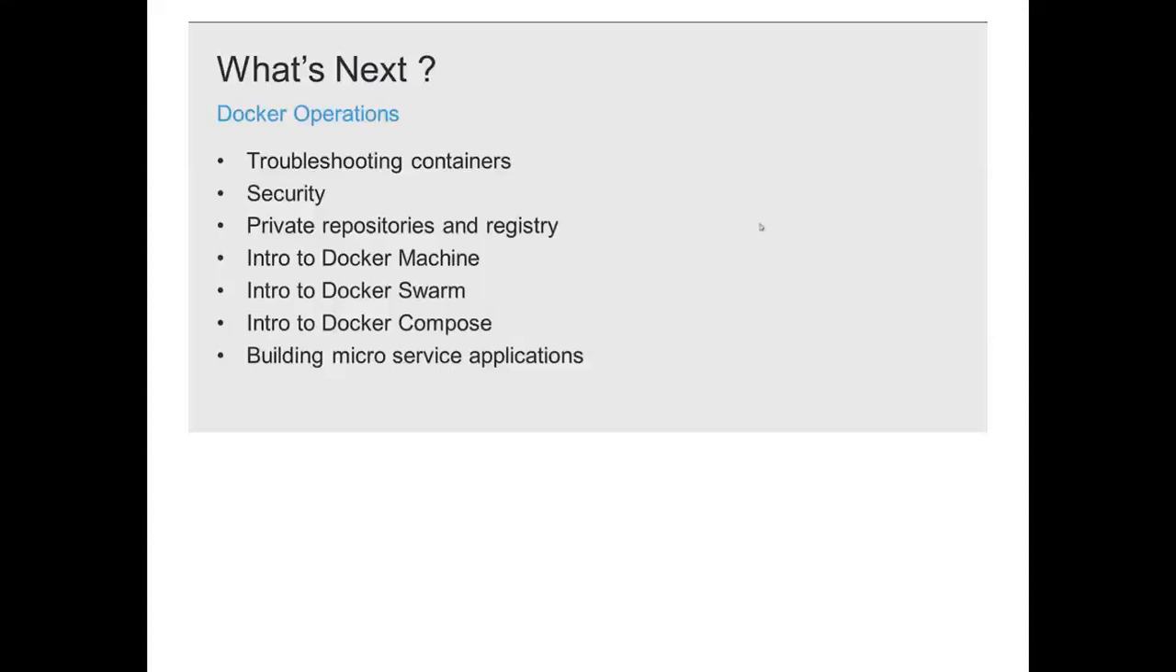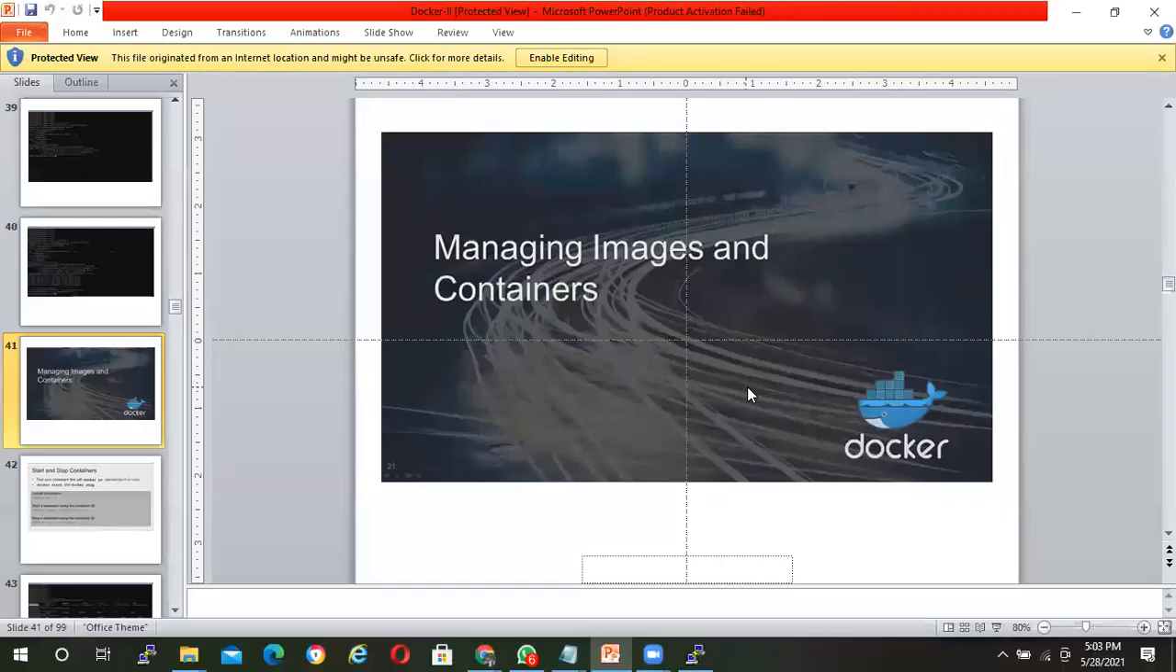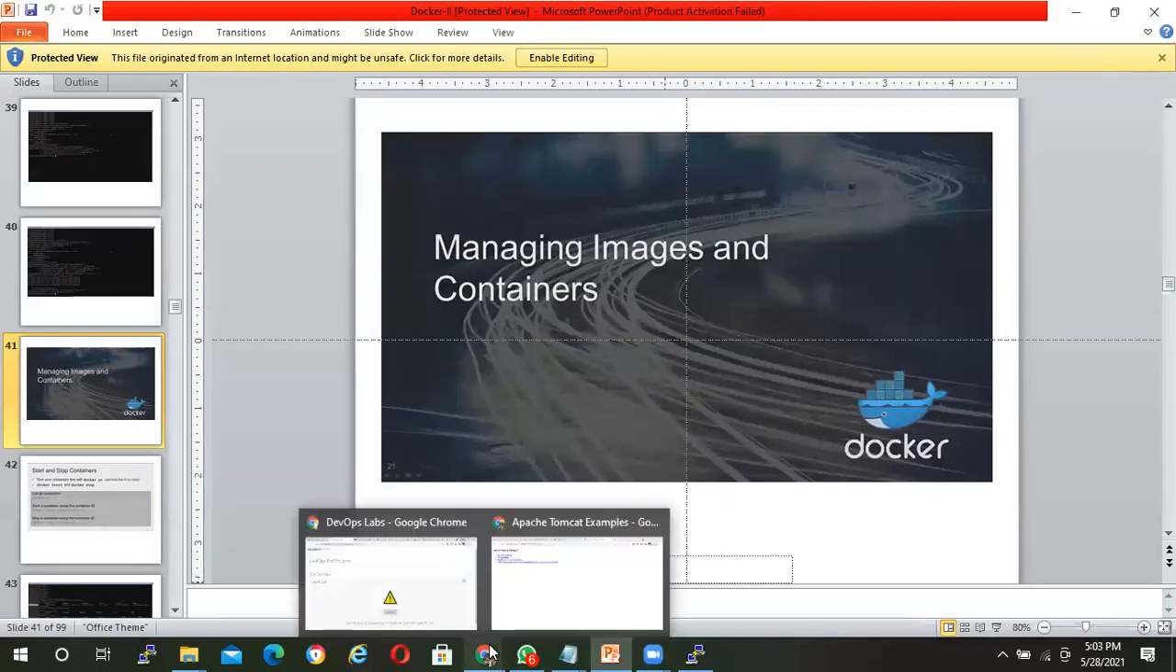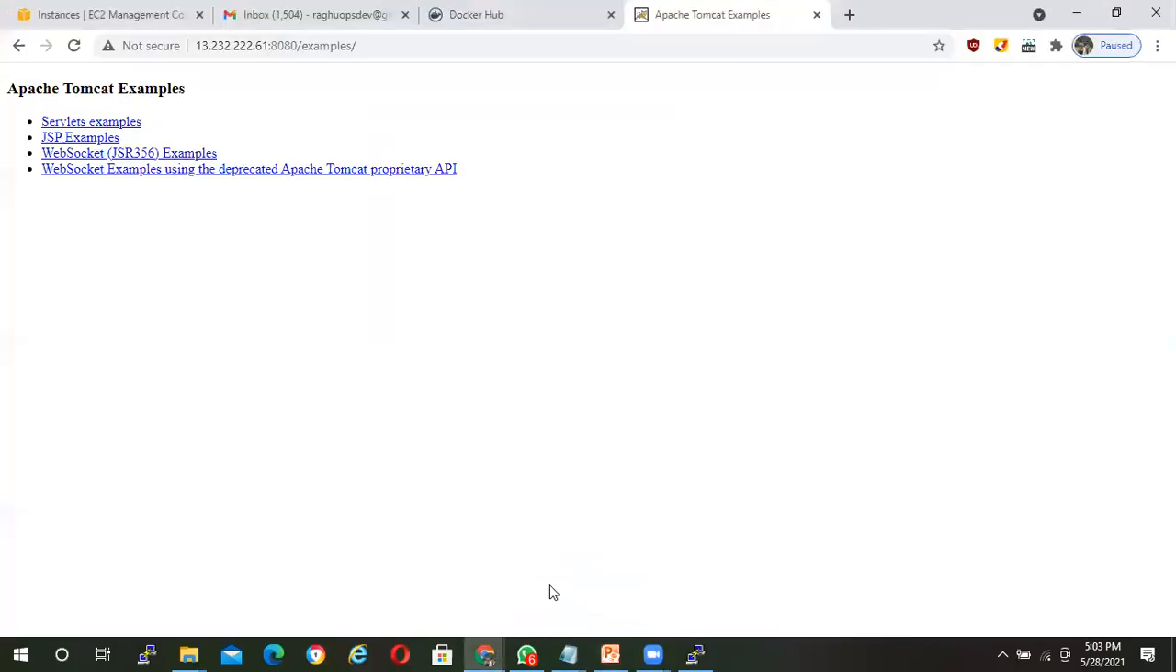I think for Docker Machine, we will spend some time, though it's not really widely used. Docker Swarm, the orchestration tool, we will discuss, and then Docker Compose. We'll also discuss a microservice application. But first, let's discuss the CI process. Our Jenkins machine is available in the same machine.